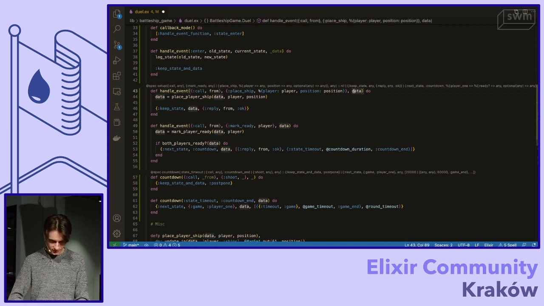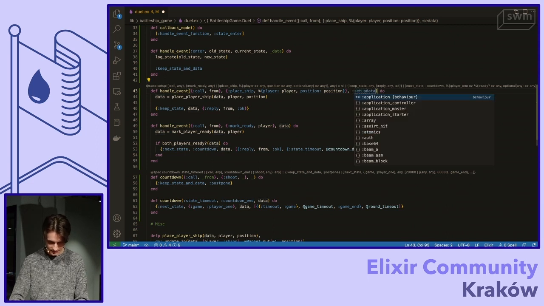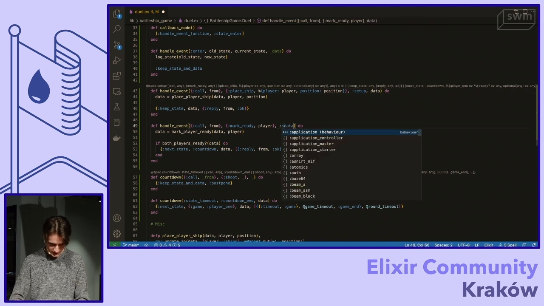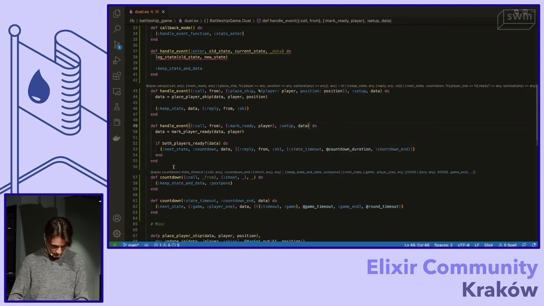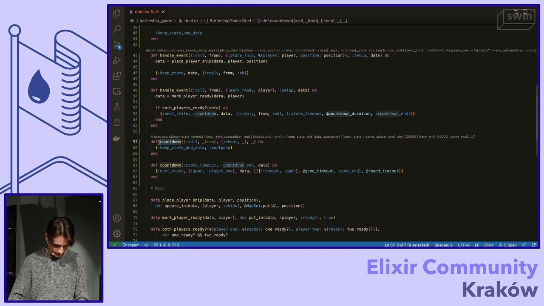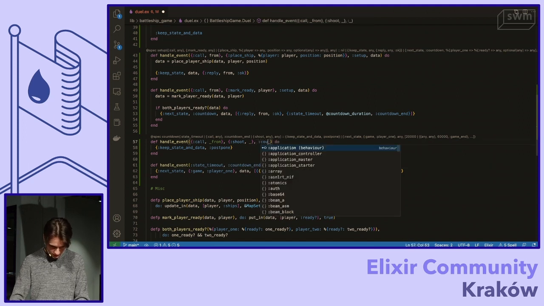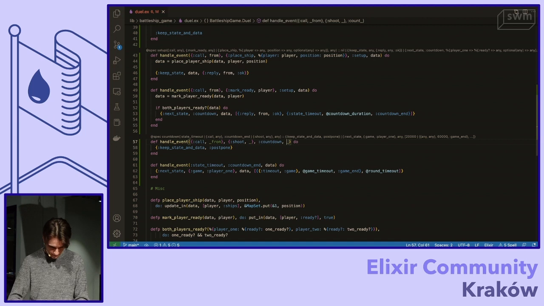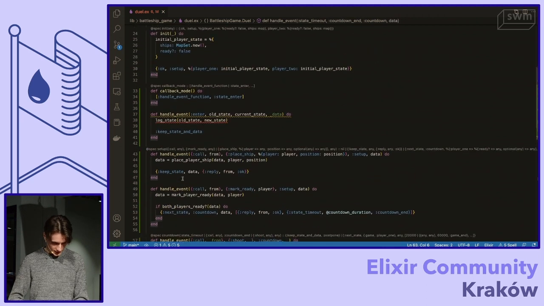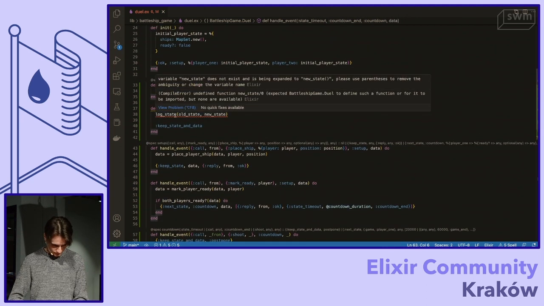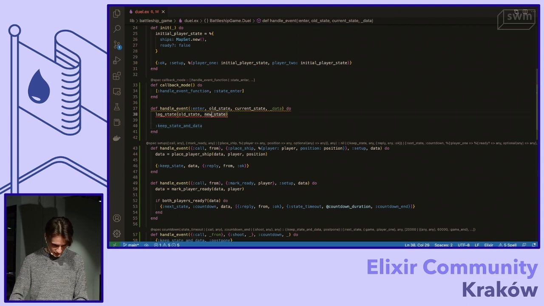The state is going to be the third argument. So here we're matching setup. Here we're matching setup. And let's do the same for countdown. Okay, now let's handle the current state.